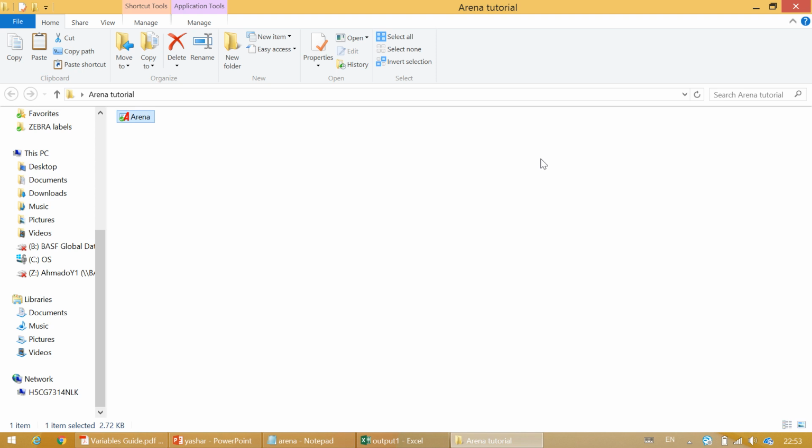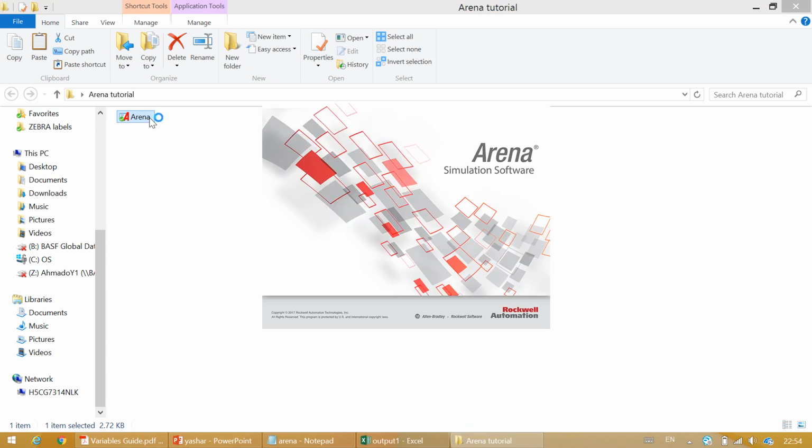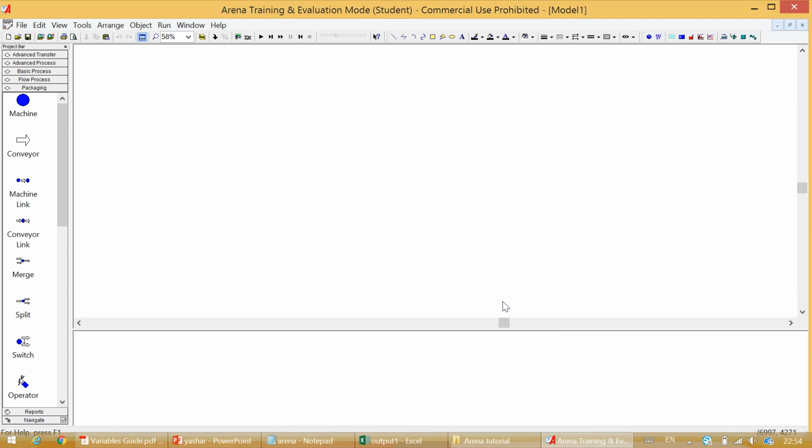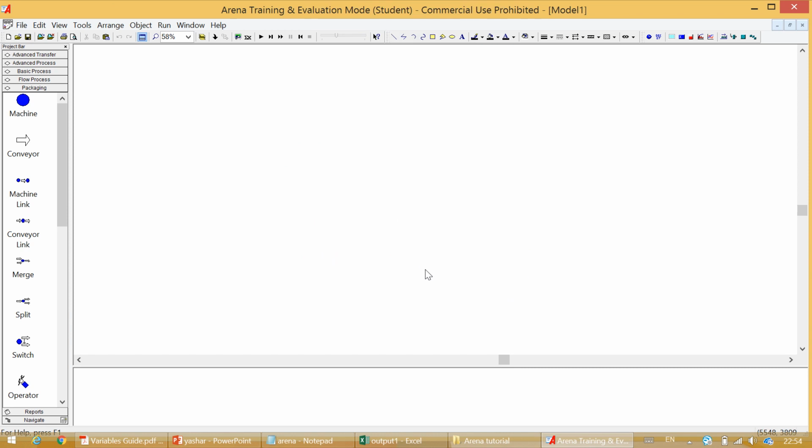Hi, in this tutorial, I'm going to explain how to model and optimize your inventory system. We will do this in Arena software, which is a product of Rockwell company. Once you open the Arena, such a window pops up.